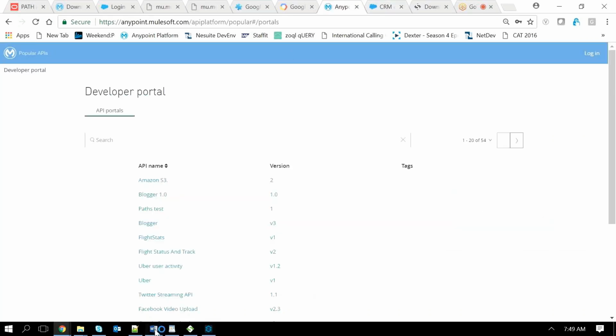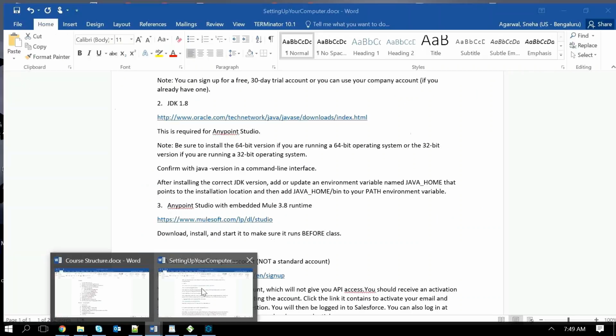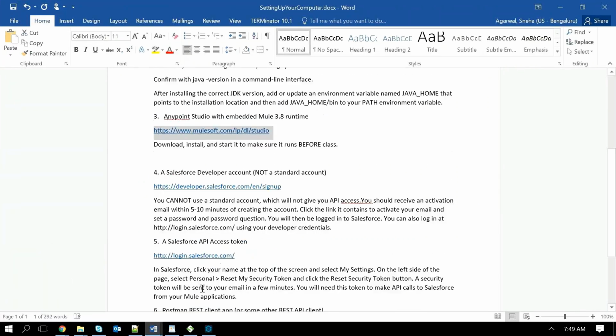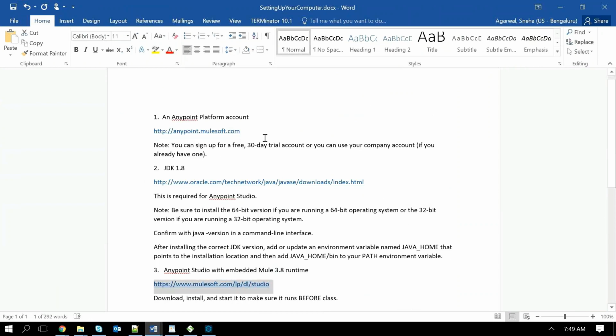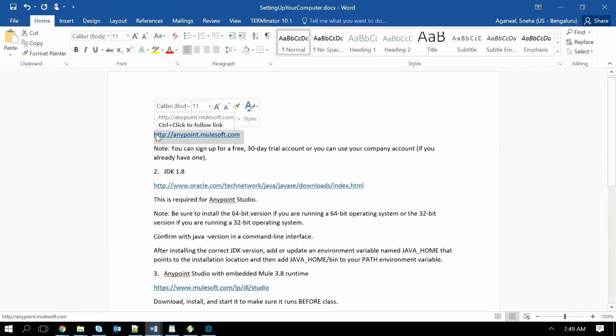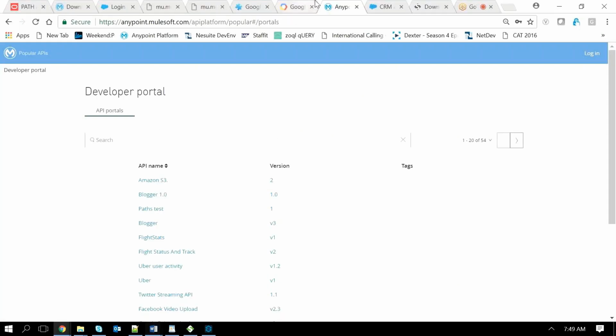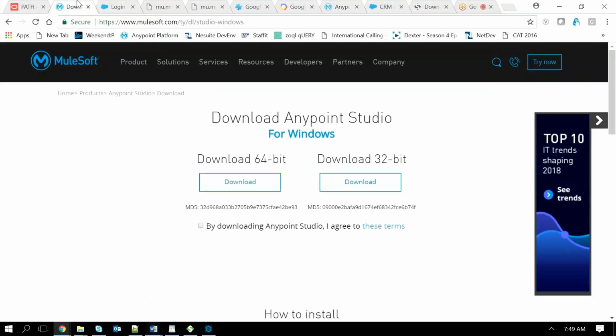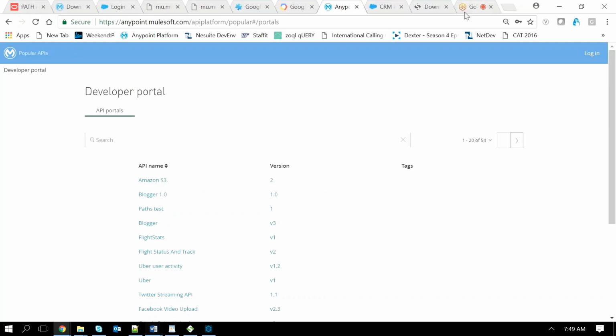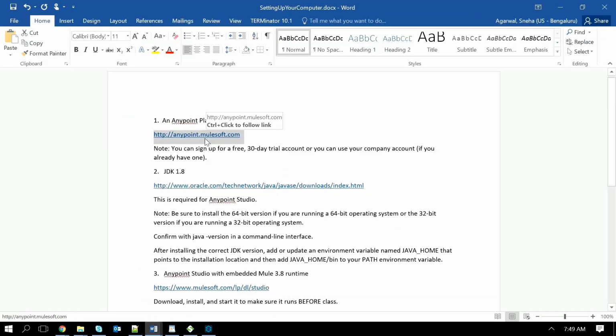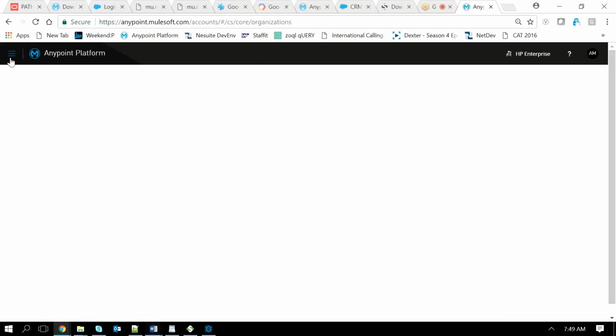So for the Anypoint platform, here is the first one. You can sign up, and this is the URL, and you can just sign up and have a free account. Apart from that, once you have that, I can show that to you. You can also see when your account is expiring. So I will just quickly log in to Anypoint platform.